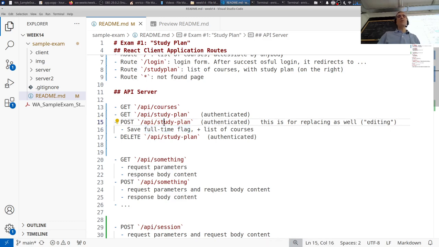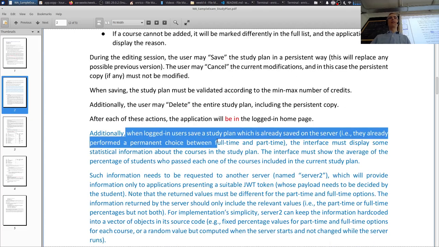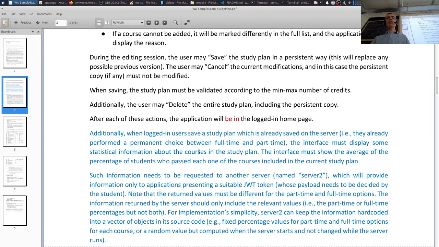Okay, fine, so post API study plan. Let's finish the APIs and then we will break for a few minutes, okay? Get API study plan. And that's the last thing, the addition for this year. Logging in users, save a study plan and so on.